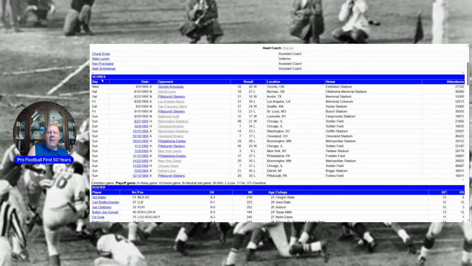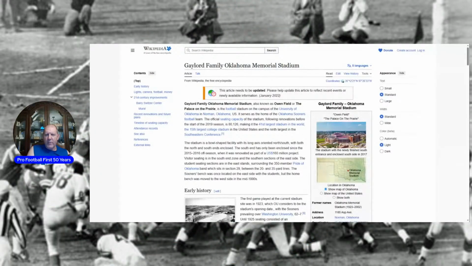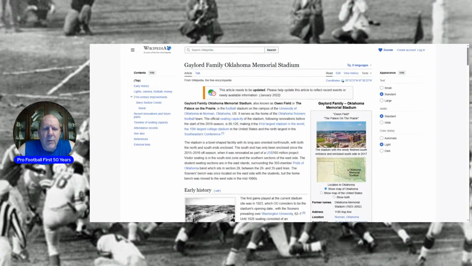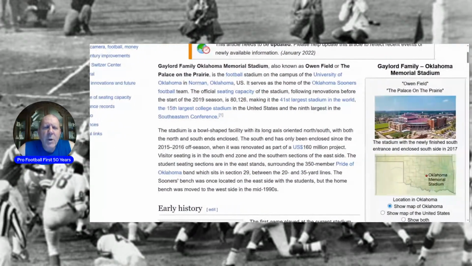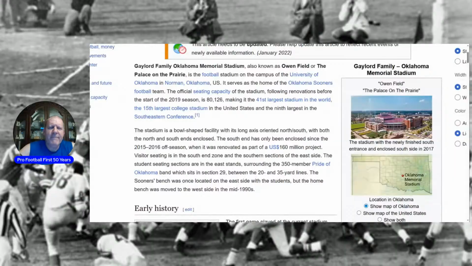But as I said, the game is played in Norman, Oklahoma. As they say, go to Wikipedia. Where are we at here? Here we go. Gaylord Family Oklahoma Memorial Stadium, or Owen Field, or the Palace on the Prairie, or if you're a little kid like me growing up in the 70s, the Little House on the Prairie. Gaylord Family Oklahoma Memorial Stadium. All right, say that 10 times real fast.